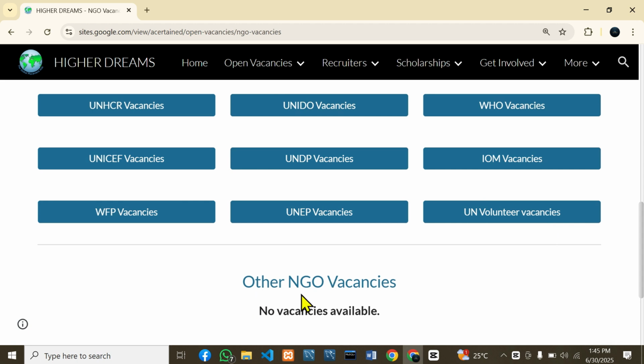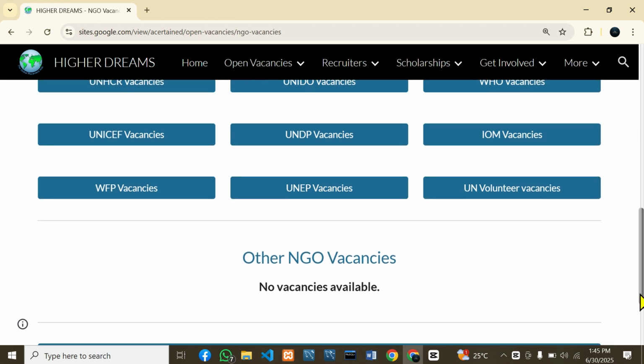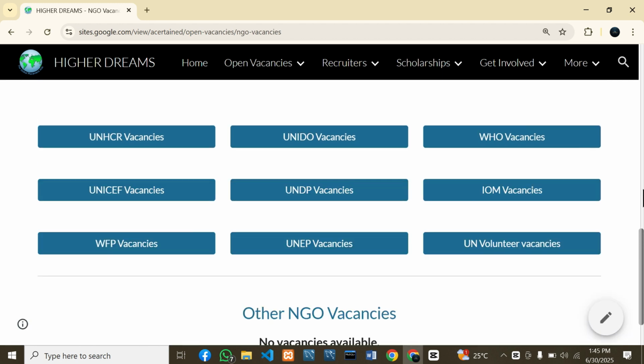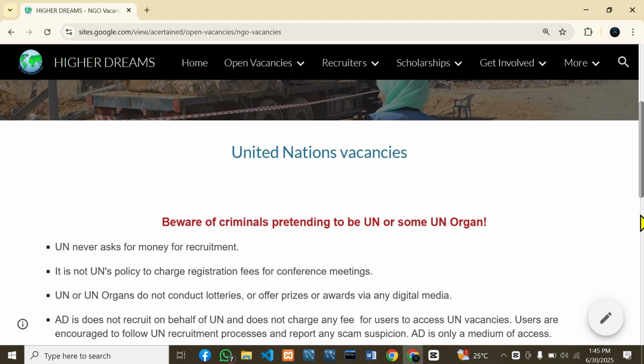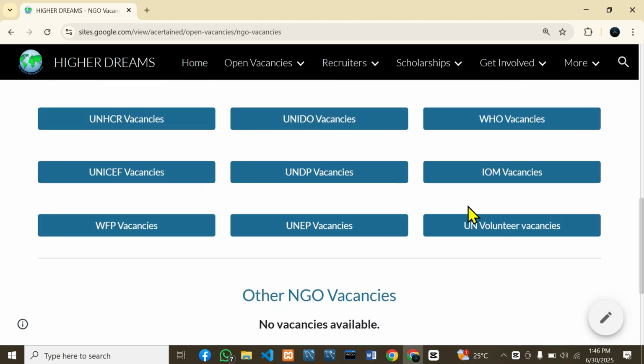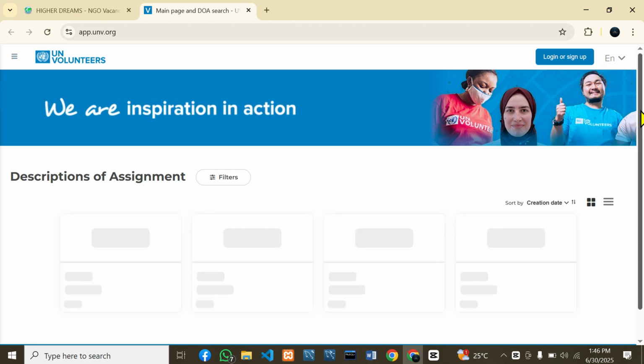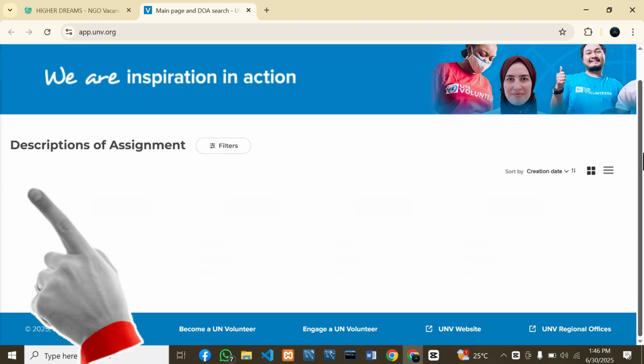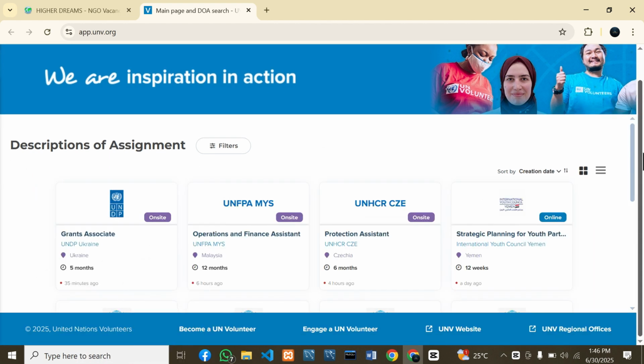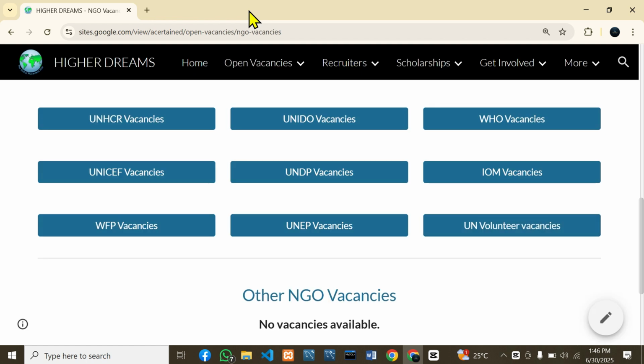And then other NGO vacancies. Currently there are no other NGO vacancies that are available, right? Let me just click here for interest's sake. Let me click UN volunteer vacancies. I want to click this one and then see where we're going to be taken to, right? If I click this one, that's so wonderful. Now we are taken to the UNV job portal, and we can see all the UN volunteer vacancies that are available, right? And then you can apply, right? So I want to teach you how to do all this in this series of videos.